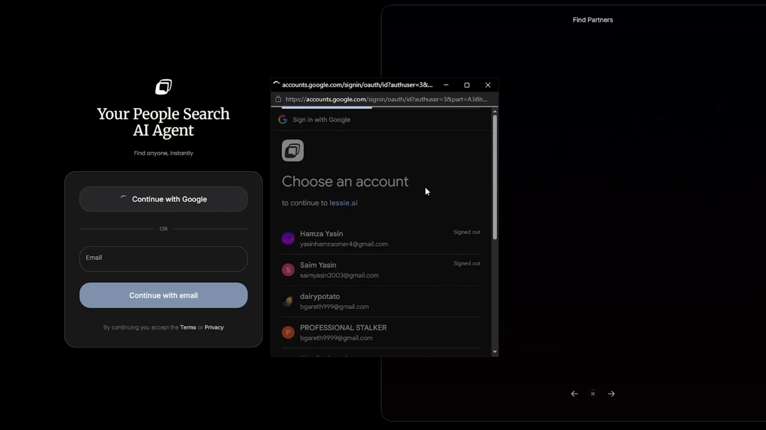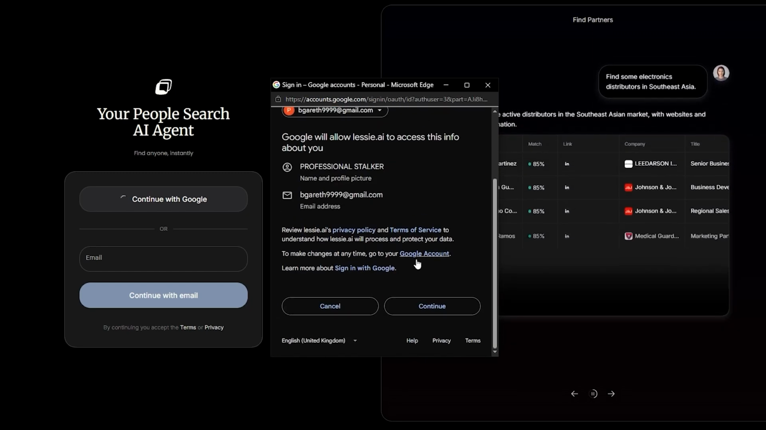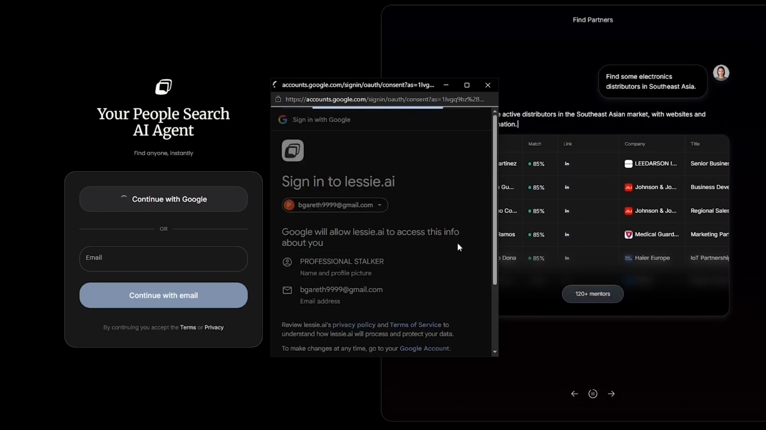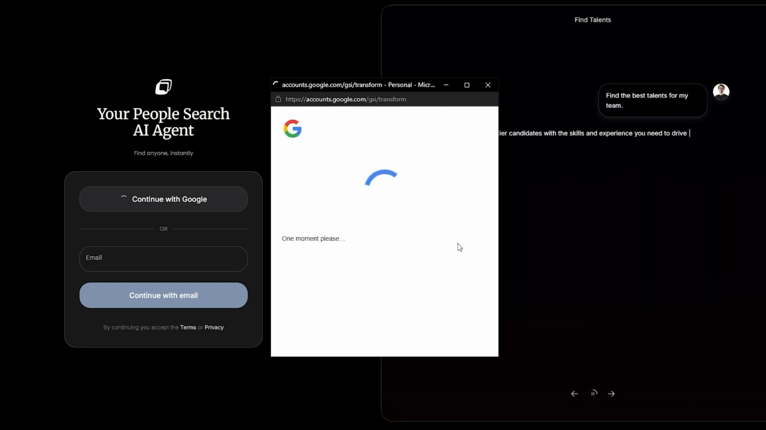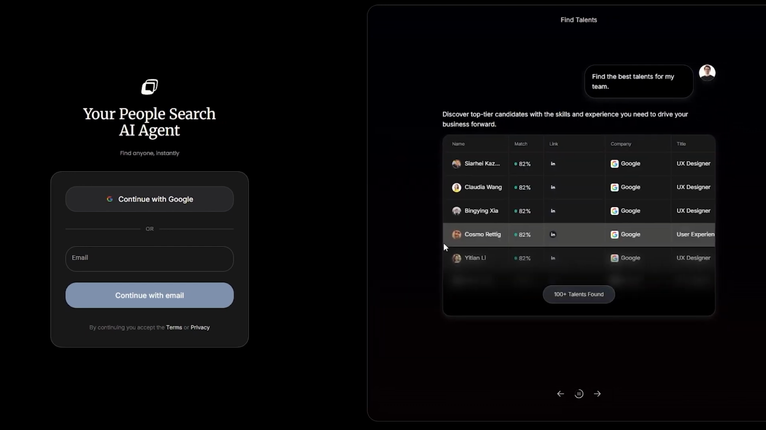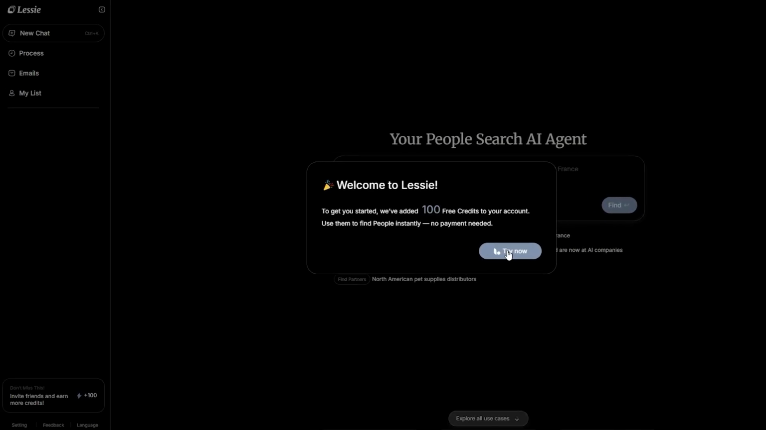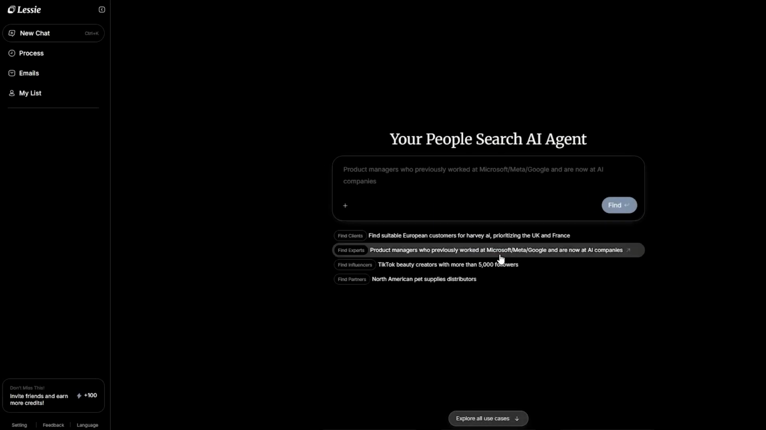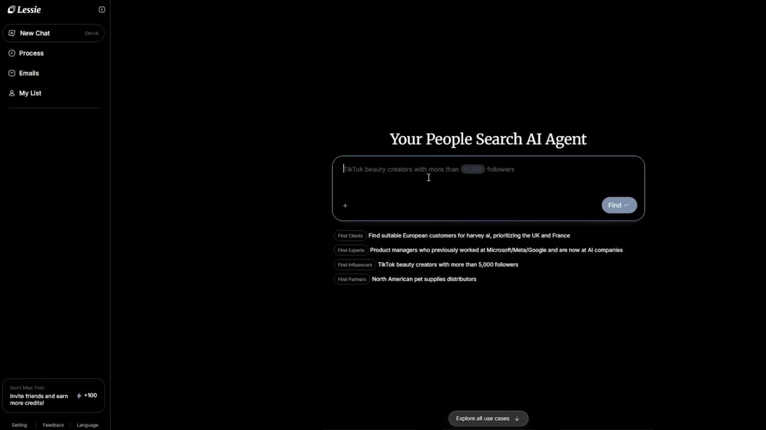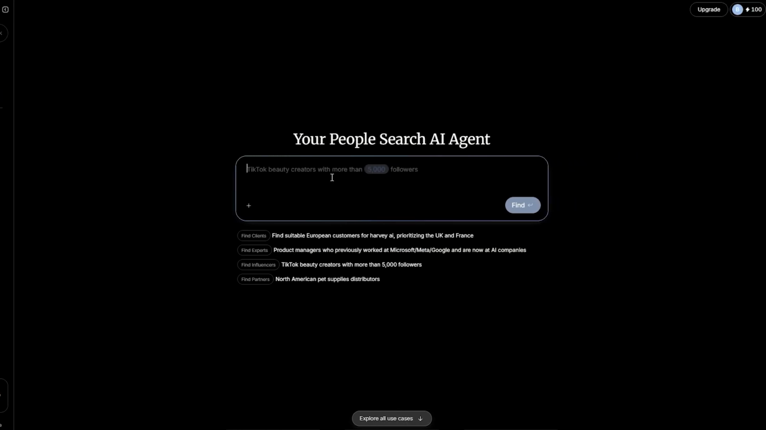So once we log in with our account, it will take us to the onboarding and start asking us some questions. It's going to start asking us what we want, etc. So it says, welcome to Lessie, you're straight in. Now, the interface is going to look a lot like a chatbot. If you've used ChatGPT or Gemini, this is what you're going to come to.